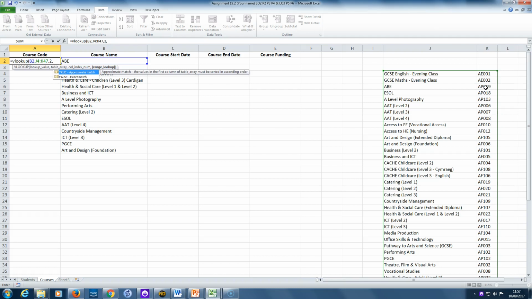The final argument then is just telling it to look for an exact match. And you can see in the autocomplete here, there's just either a true, which will be an approximate match, or exact match. We wanted to go looking for exactly what is in B2, in this case A, B, E, so we put false in there. So hopefully that's made sense.